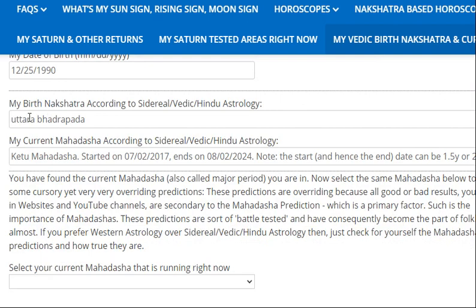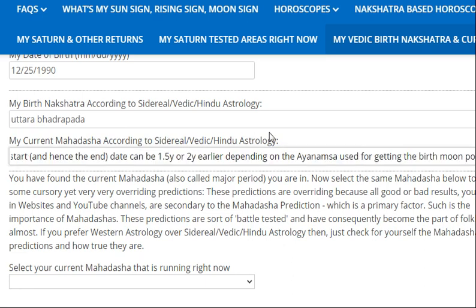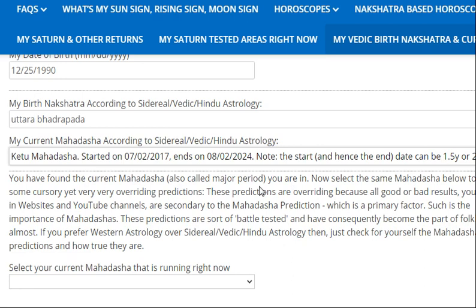Once you do that, it will show your birth nakshatra. This is Uttara Bhadrapada. This is the last but one nakshatra, and this will show your current Mahadasha according to sidereal Vedic Hindu astrology. So it shows that Ketu Mahadasha started on 7 2017. Actually, you shouldn't take these dates too literally. Note the start and hence the end date can be 1.5 or 2 years earlier. Later I will show you how to get an exact date.